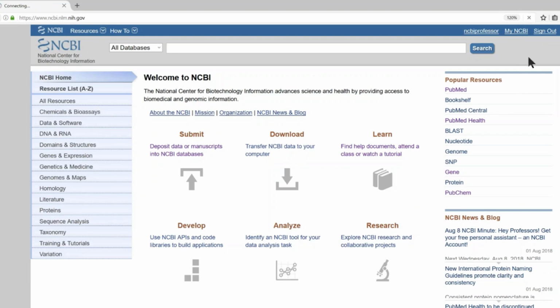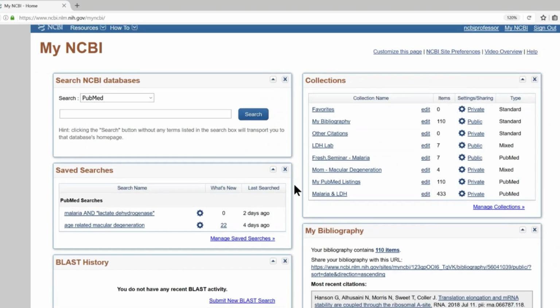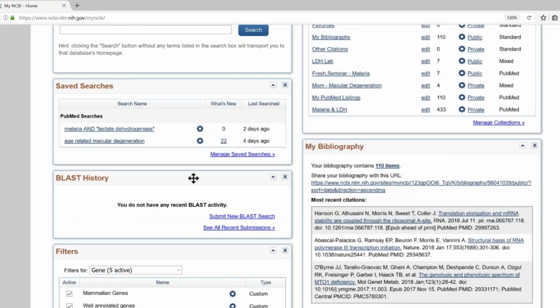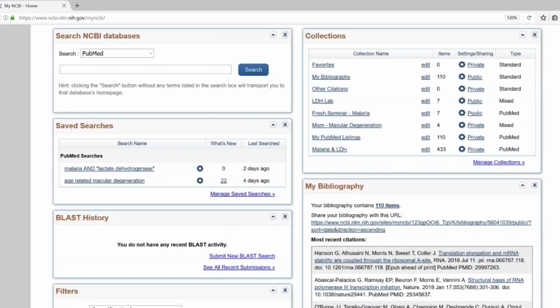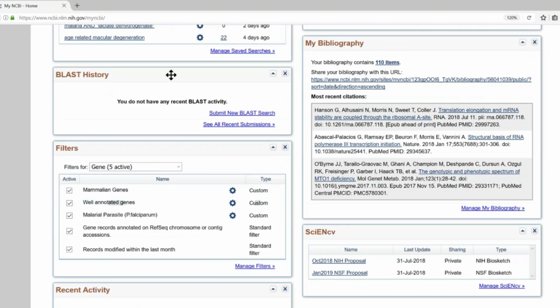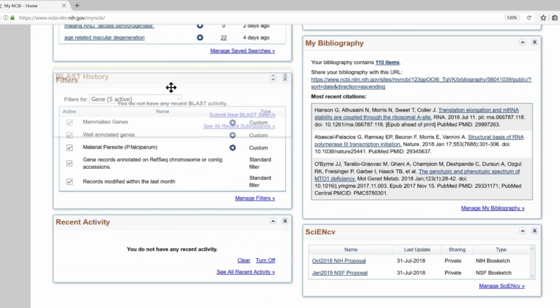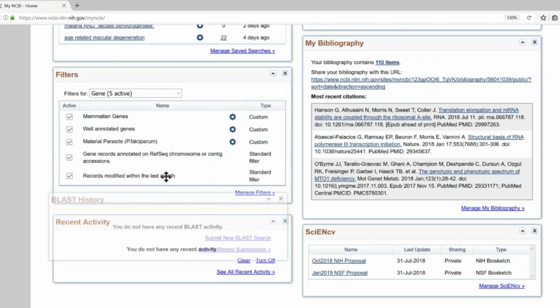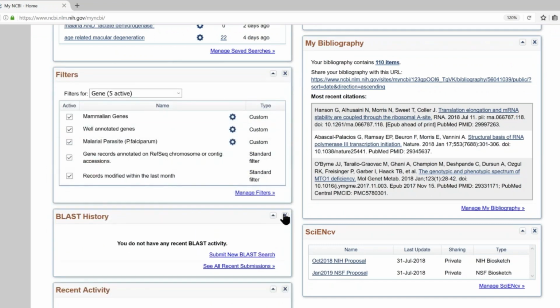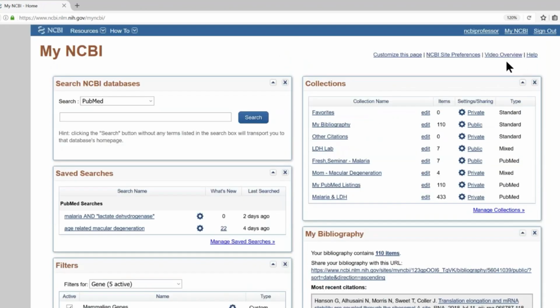and we're going to take a look at that dashboard. There are lots of widgets, all sorts of widgets, things like Saved Searches, Collections, My Bibliography, Science CV. There is even a BLAST History widget, and you can click and drag and move things around if you'd like to, or even get rid of them. Again, there's a video overview that will show you an actual video of how to do this, and there's also the help link as well, which goes directly to that help book.